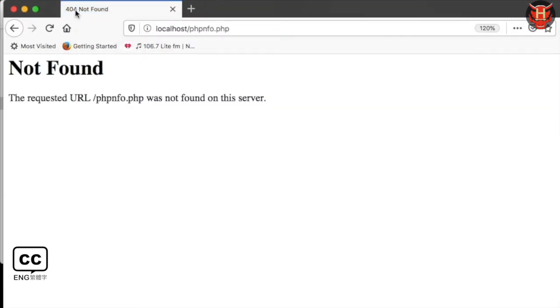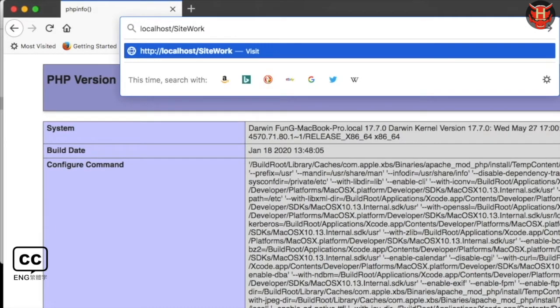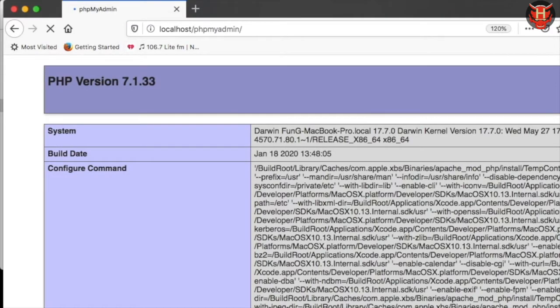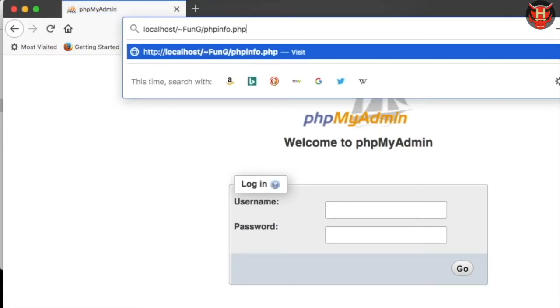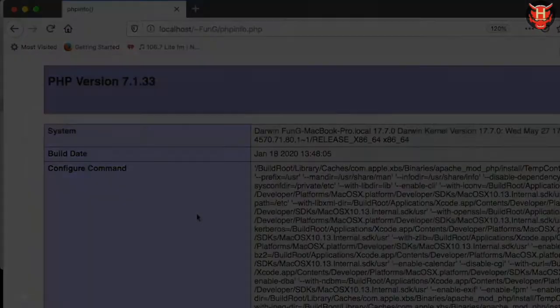Here is error 404 because of a misspelling. So be careful. Let's correct it. Now it works. Try accessing my site's project, and phpMyAdmin. Try my user path with PHP info. Everything is resolved. No more errors.